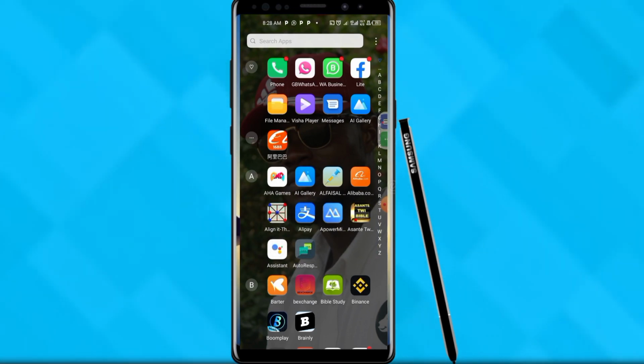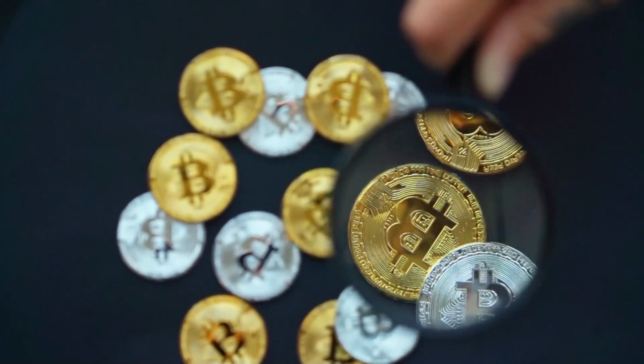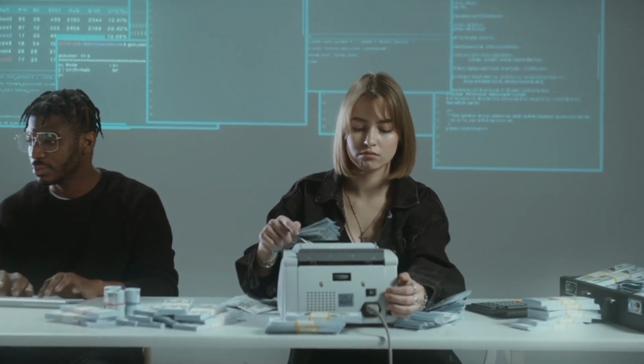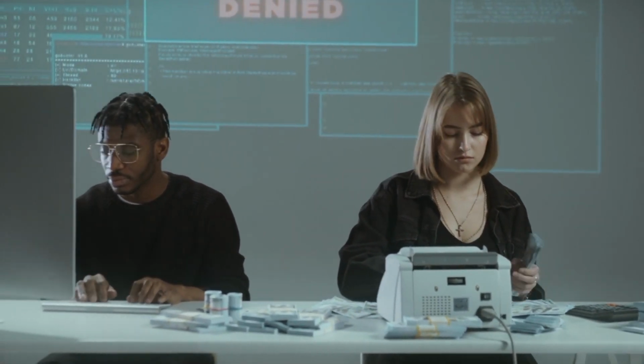Sometimes people buy cryptocurrency and hold it, and at a certain point in time they want to get their money back instantly. Now, how do you get your money into your Momo? That is what I'm going to show you today.